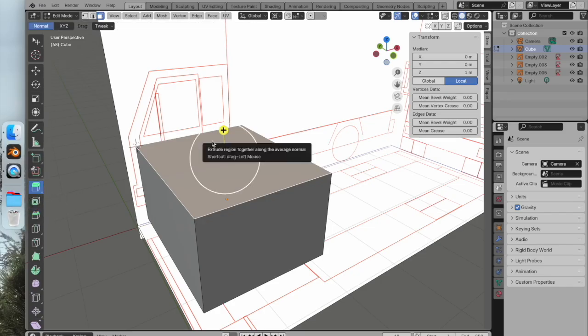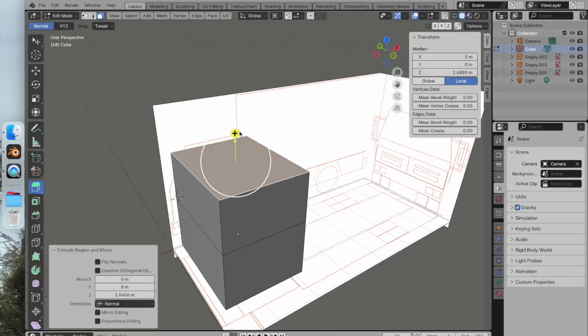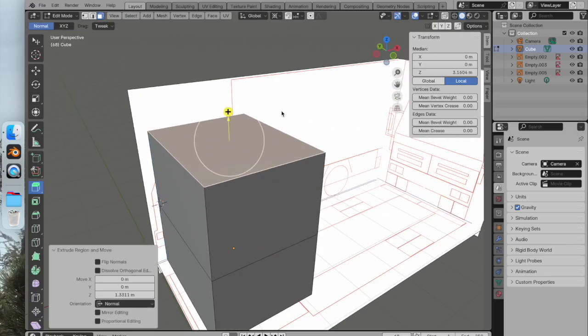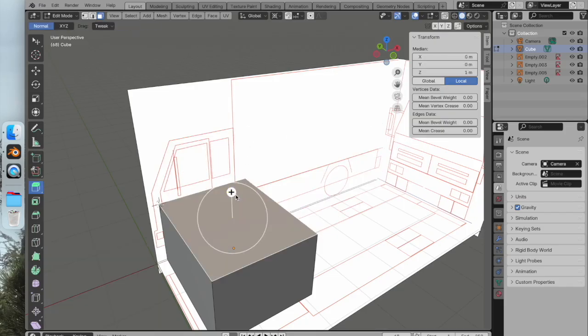This is the extrude tool. With the extrude tool, we extrude out. It's important to use the plus here, because then it will extrude out straight. If you don't, then it extrudes out somewhere. So you extrude out straight.